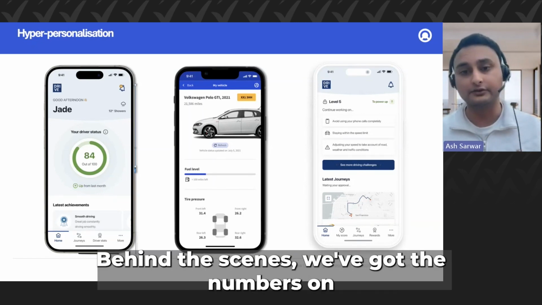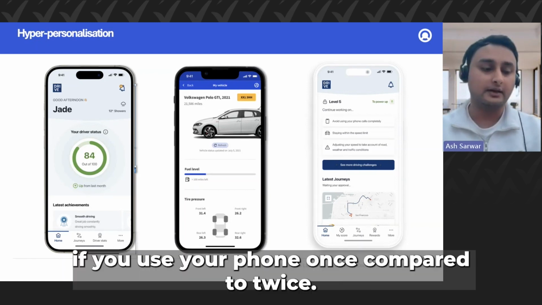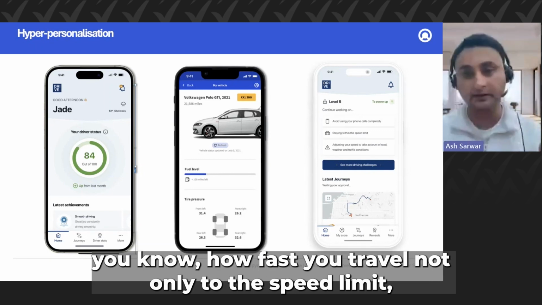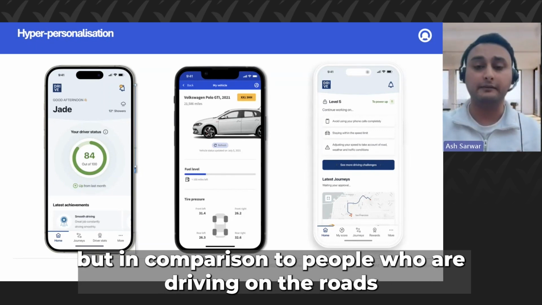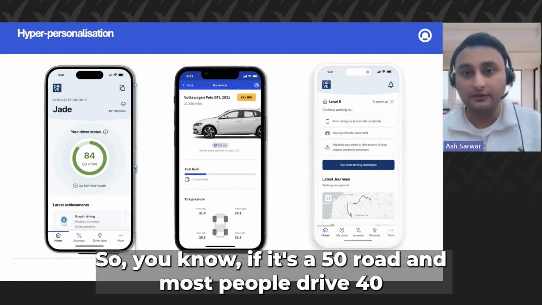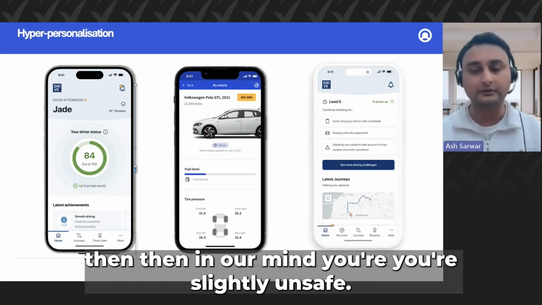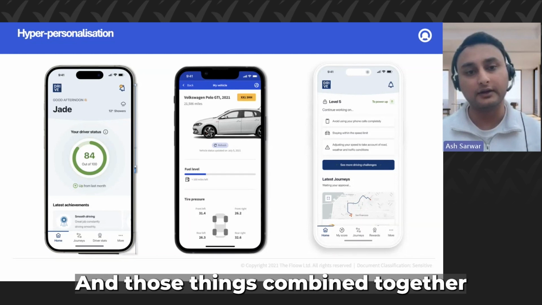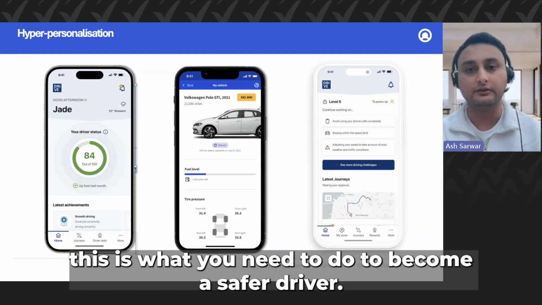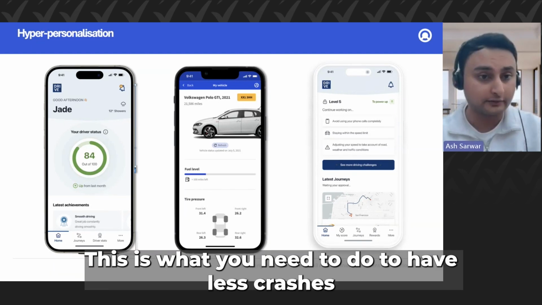Behind the scenes, we've got the numbers on how likely you are to get into a crash if you use your phone once compared to twice. We've got speed data, which shows us how fast you travel, not only relative to the speed limit, but in comparison to people driving on the same road. So if it's a 50 road and most people drive 40 and you're doing 50, then in our mind, you're slightly unsafe. Those things combine to give you very hyper-personalized messaging within the app to say, this is what you need to do to become a safer driver, to have fewer crashes or no crashes, hopefully.